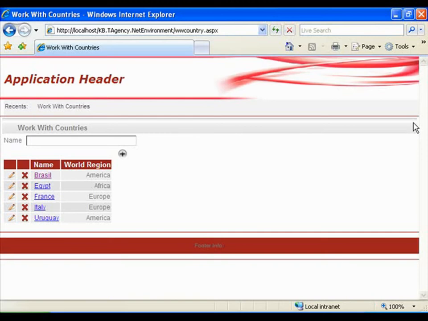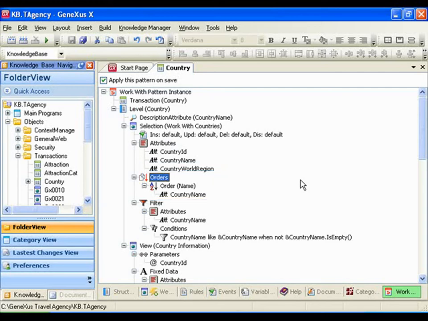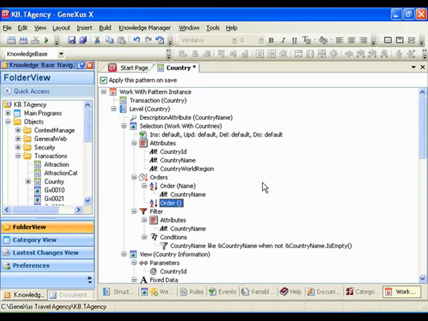So let's return to our KB and see what modifications we'll have to make in our instance of this pattern. We look at the node orders, and this node is showing us the default order that is being used to display the data that's been entered. We'll add two new orders. To do this, we position our pointer here, right-click, and select the option Add Order.